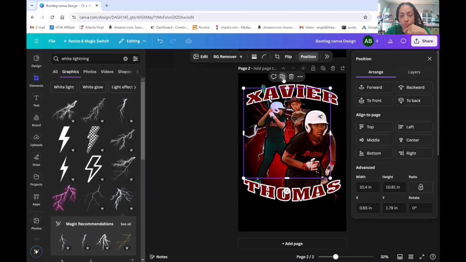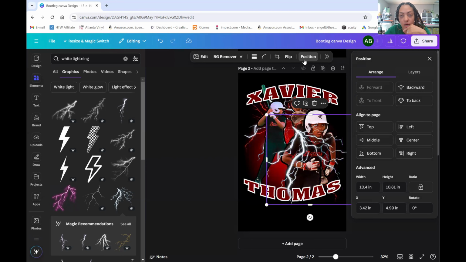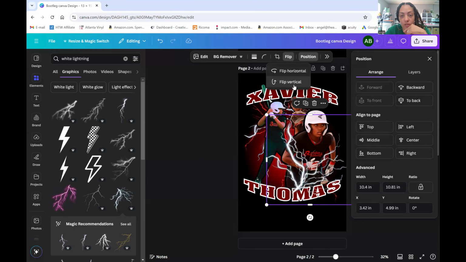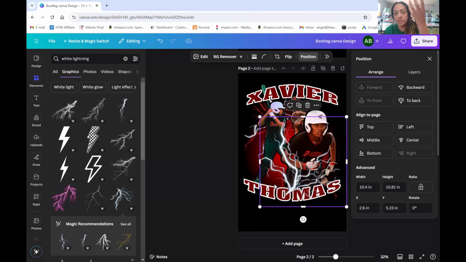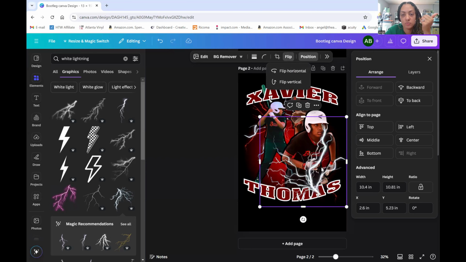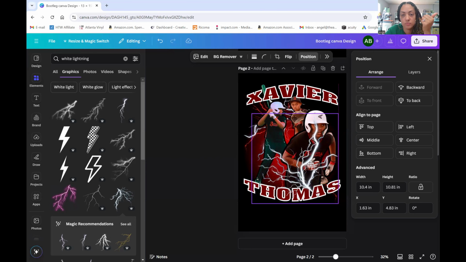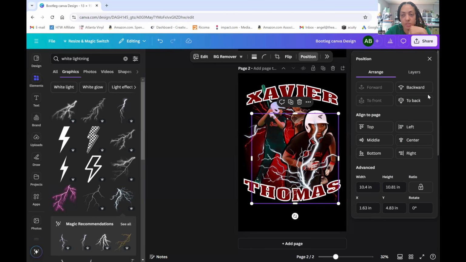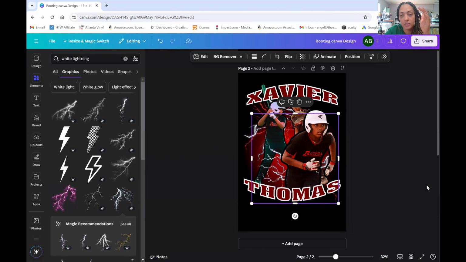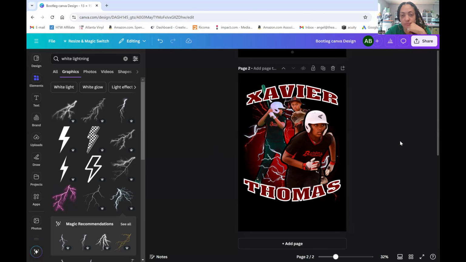And then I'm going to duplicate it. I am going to flip it vertical so that it looks like it's coming up from the name Thomas. And then I'm also going to flip it horizontal. And then with it selected, we're going to go back up to position and select backwards until it's in the position we want it to be in, which is behind this first image, but kind of on top of this second one right here.